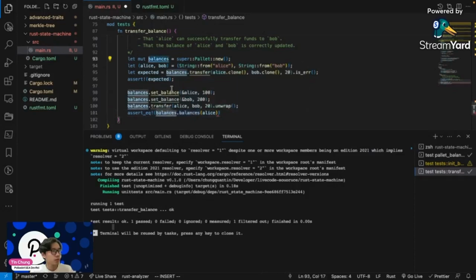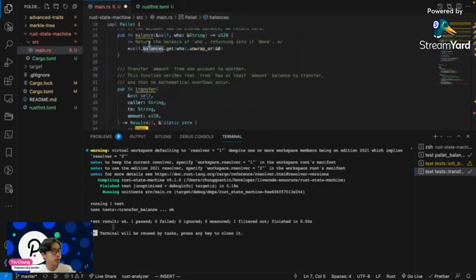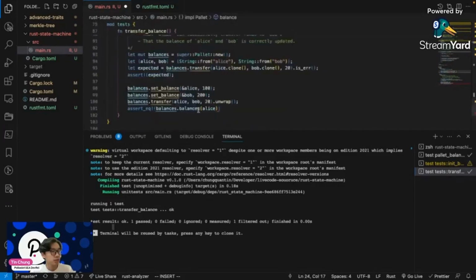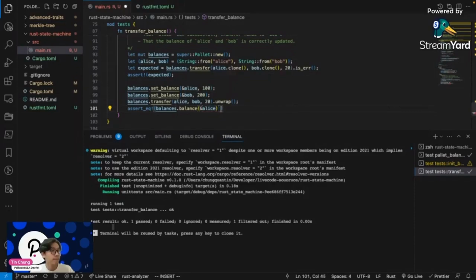Wait, what's our method? No, it's not balances. It's balance. And equal. So after when we do transfer from Alice to Bob, it's gonna be 80.